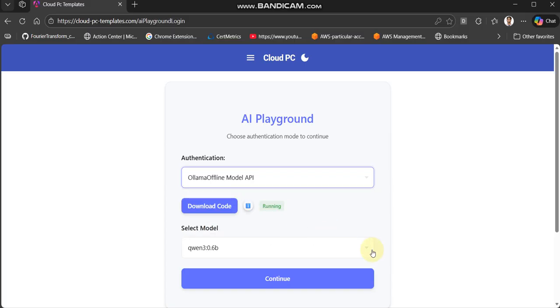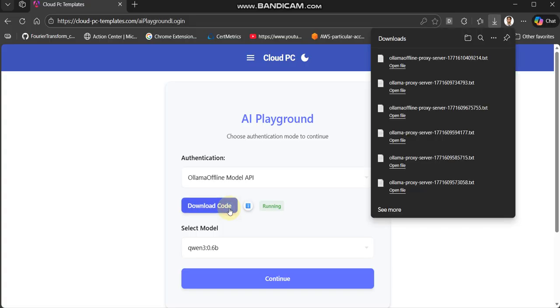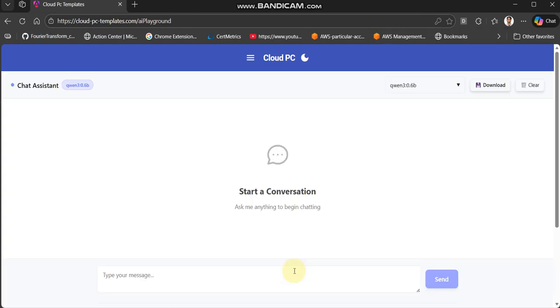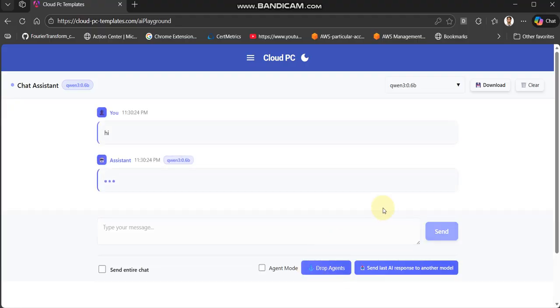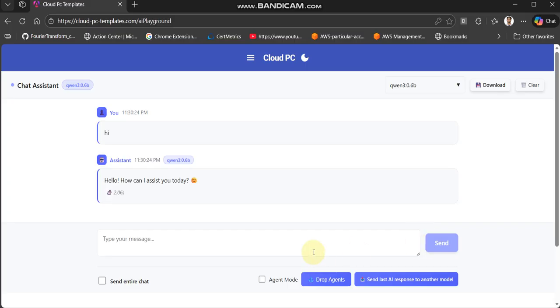The UI has no change. Just a new proxy needs to be downloaded, which I'm already running. This one you need to run with node followed by the file name, wherever it is present, and since it is a local model, you don't have to provide any API key. And then continue. You'll be taken to the same chat interface. You can type any message. Even the agent flow works the same way.